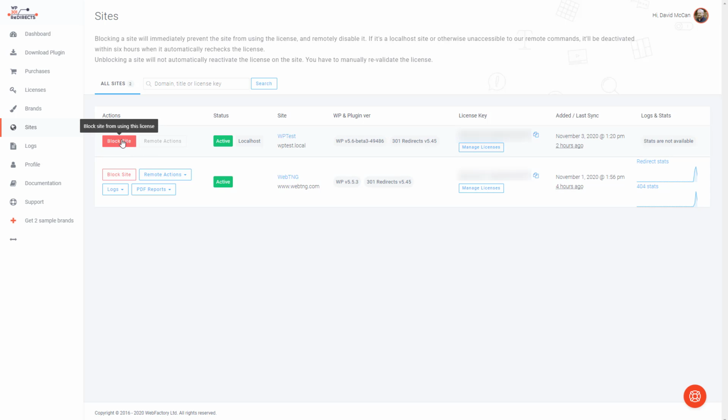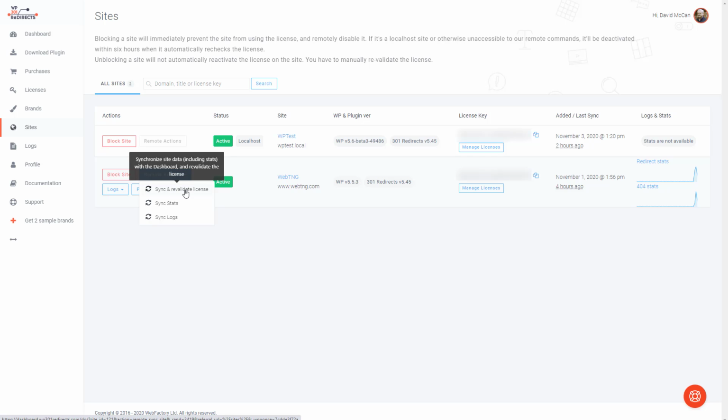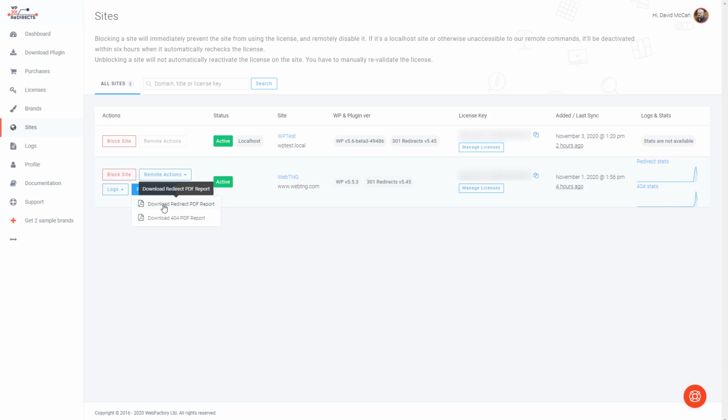Here you can block the site, so you can basically disable the site. There are remote actions where you can sync and validate the license. You can sync the stats or sync the logs. Here's where you would view the logs. And then here's where you can generate a PDF report.